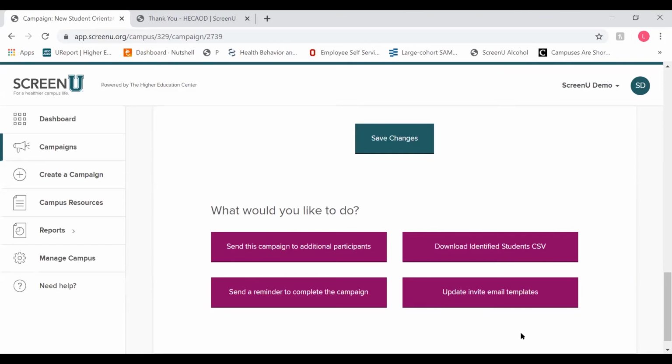These 4 boxes control what's known as the automatic email invitation. You can add additional participants as needed. You can see how many students have completed it right away. You can send a reminder, so if you have a large group and not many of them have taken it, you can send a reminder, but it's going to only send the reminder to students who have not completed the campaign. If students have completed it, they're not going to get that as well.